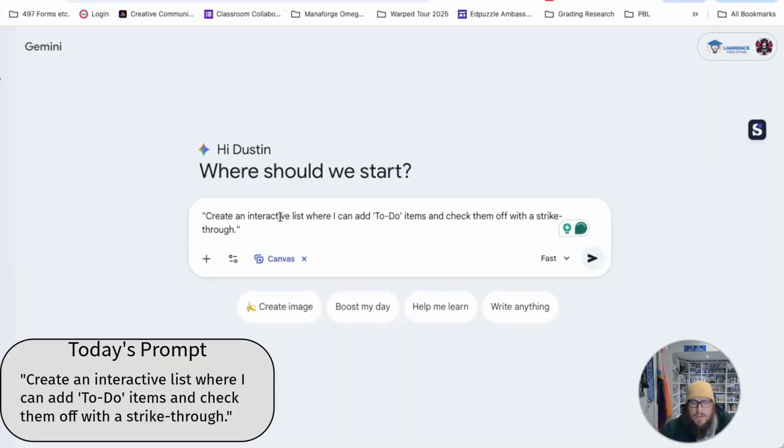So the prompt we are playing with today, for those playing along at home, is: create an interactive list where I can add to-do items and check them off with a strike through.